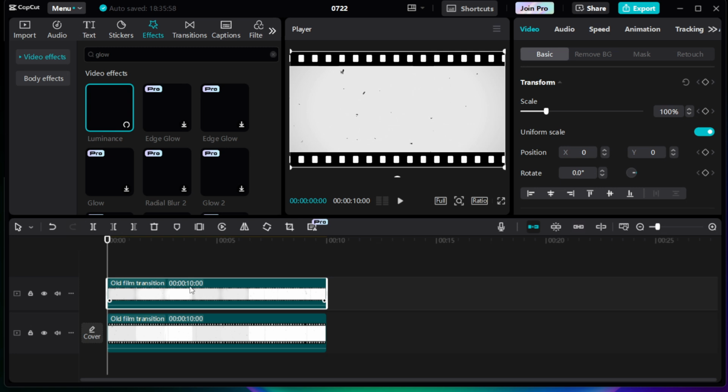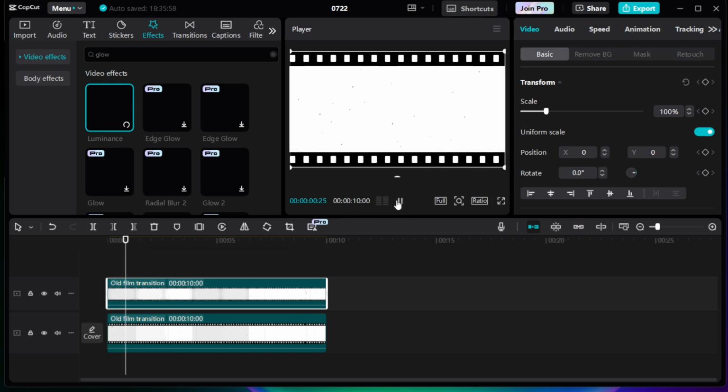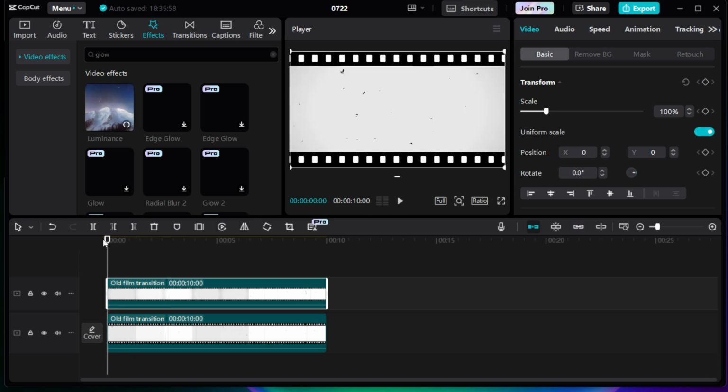factor using CapCut. Remember, practice and experimentation are your best friends here. Play around with these tools to find the style that suits you best and enhances your unique creative vision.